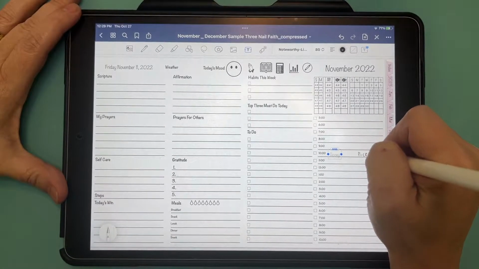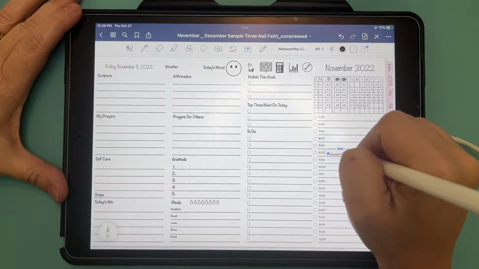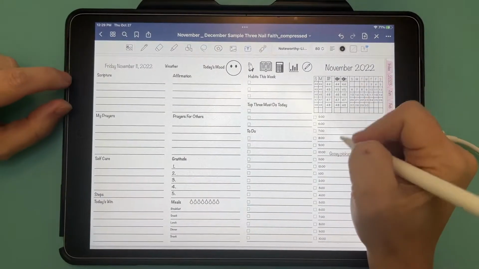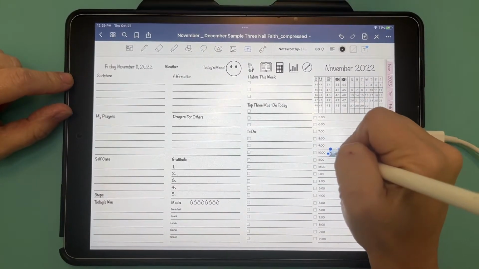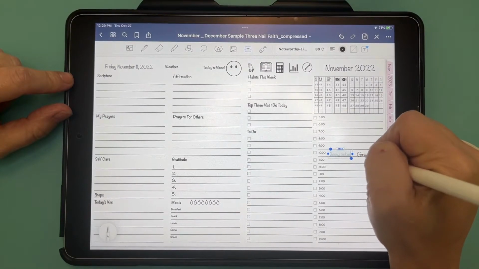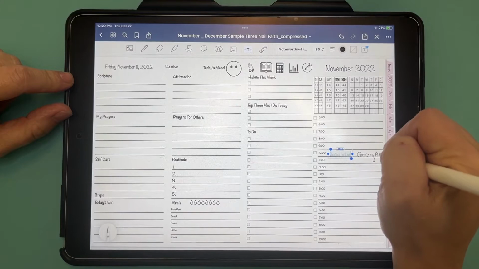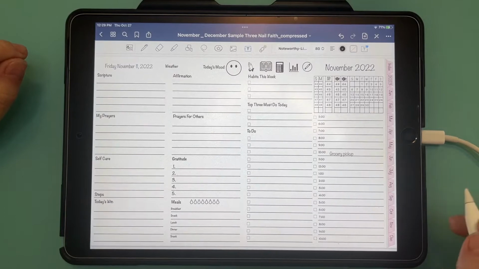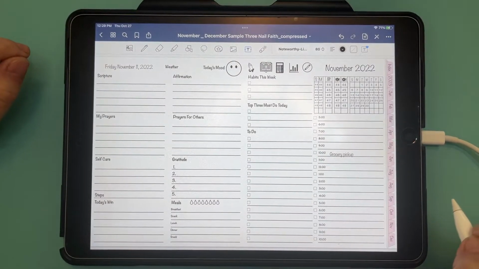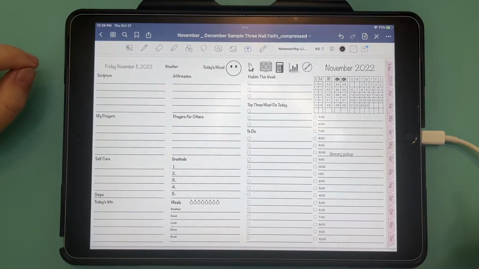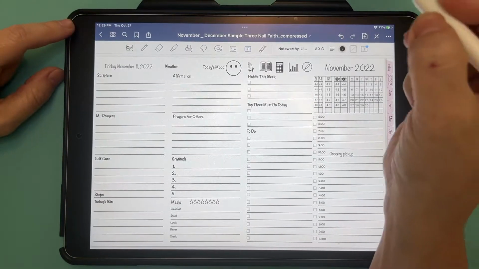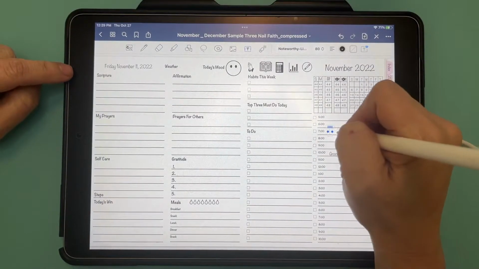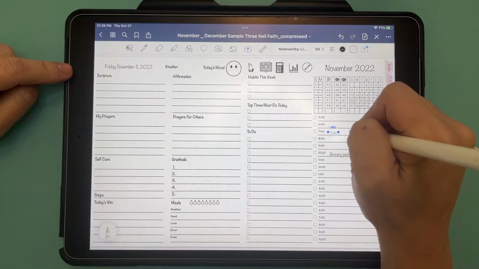Grocery pickup. And I didn't spell that right, but you know what I mean. So we've got a grocery pickup at 10. Actually, I really do need to fix that. Grocery pickup. There we go. So we know that it's at 10. And because I know that I need to, say, take the kids to school at a certain time, kids to school.